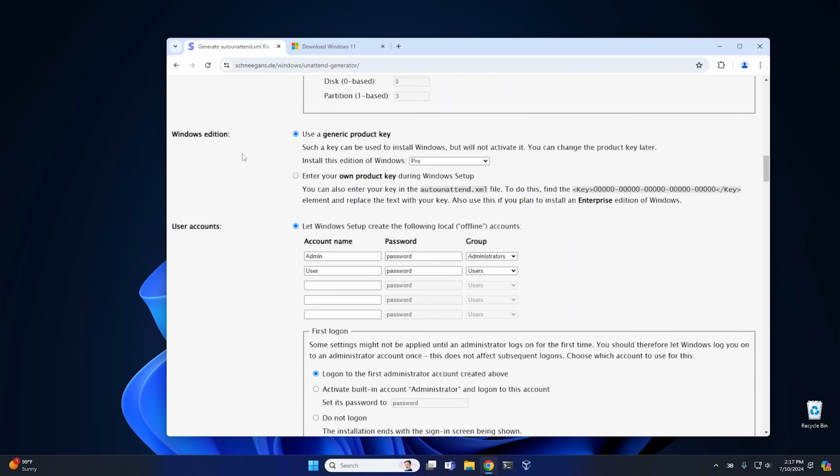And then as we scroll down, we can go down to the Windows edition. Now I'm going to use a generic product key, and then right here you can choose which edition you want to install. So for me, I'm going to go ahead and install Pro, but if you have a license for Home, then you have to make sure to set this to Home. But for me, it's going to be Pro for now. But you can also have it enter your own product key if you're using this to install several different systems that have different versions of Windows. Unfortunately, if you have it use your own product key, then it won't be fully unattended. You'll have to actually enter a product key during the setup process. And we want it to be all automated, so I'm going to use a generic key.